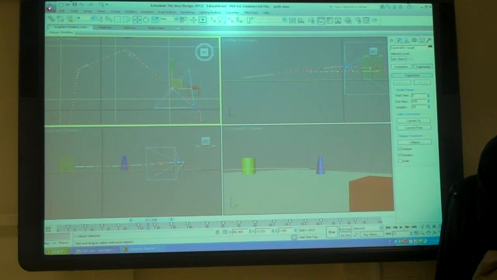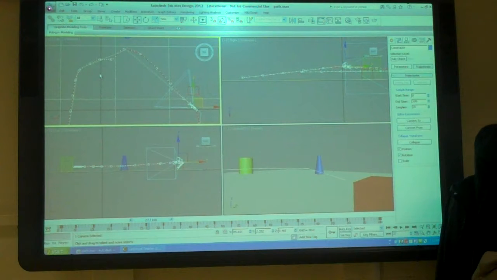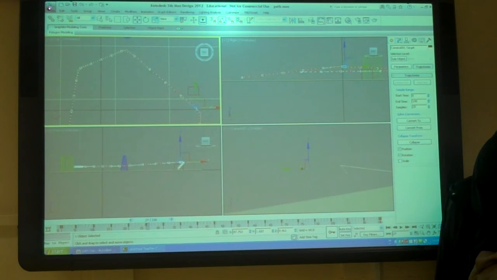But because I changed where my sub-objects, my keys, are on my camera, I didn't change them on my target yet, so they're not exactly lined up. Which may be what I want, so that I can have the target move separately. So it depends on how you want to do it. So I'm going to go back here and do it a different way. So that was one way.